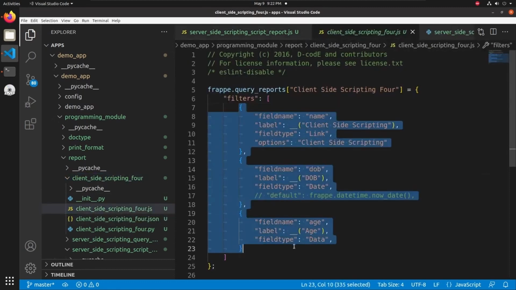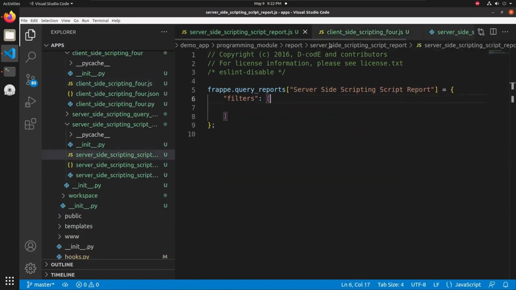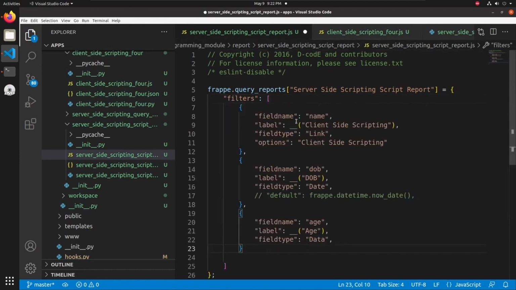So this is the code. Then let's paste it inside our server-side scripting script report filter. And this is my first filter, and it's a link field, and it is linked to server-side scripting. Let's change the label to server-side scripting, and in options let's add server-side scripting. So now our first filter is enabled, and it shows a link field, and it is linked to our server-side scripting.